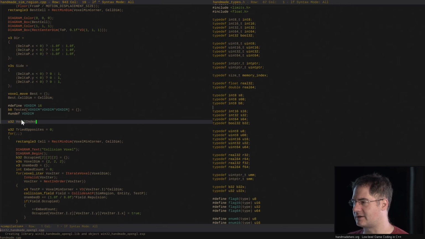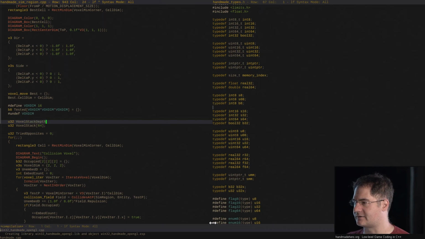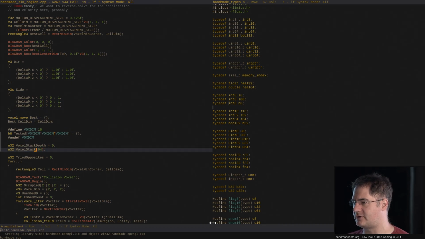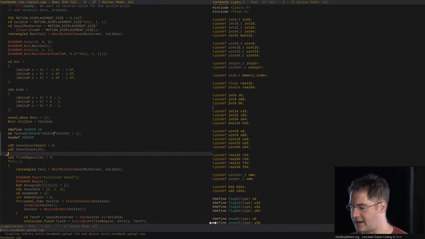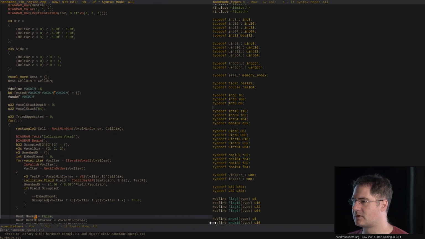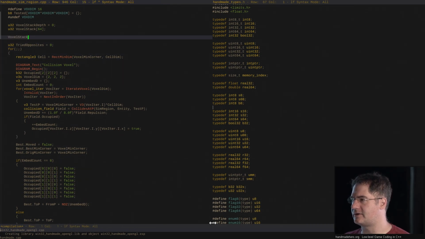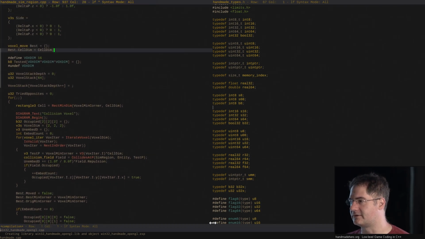So, we can just do something like this, like voxel stack, and however many of these we want to actually be able to track. This is way more than we actually need, but it doesn't really matter. And then we'll have a voxel stack depth. And so what we want to do here is take the initial position that you're in and push that onto the voxel stack. And then from there, we want to test that one and add the things onto the stack that are neighbors to it. So the first thing we would do here is something like voxel stack depth equals something.